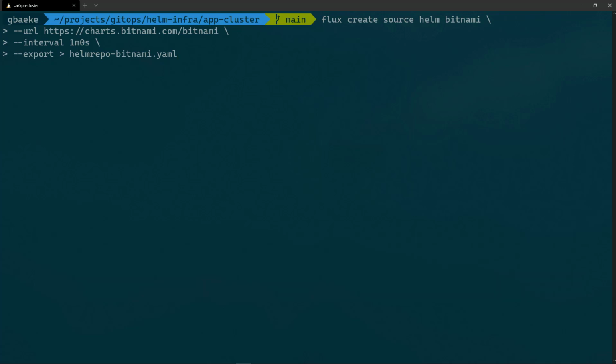As you can see in the path I'm in right now, I also cd'd into the app cluster folder. And now we can create the source for the Helm repository, but instead of using flux create source git, in this case, we're using flux create source helm. We give it a name, we call it bitnami. We give it the URL to the chart repository, which is this one here for bitnami, the interval of 1 minute, and we export this to a YAML file.